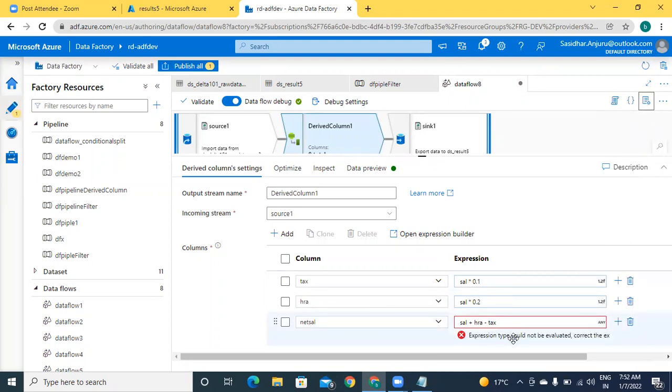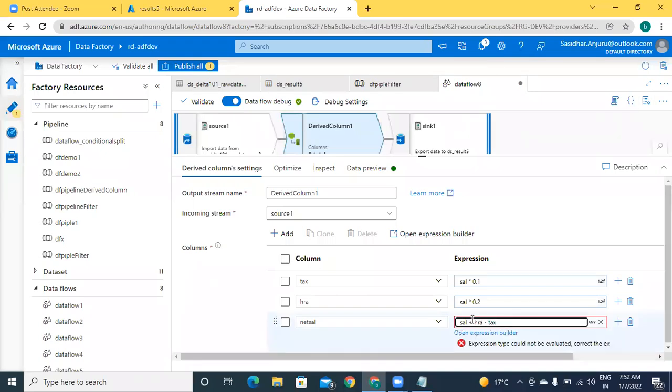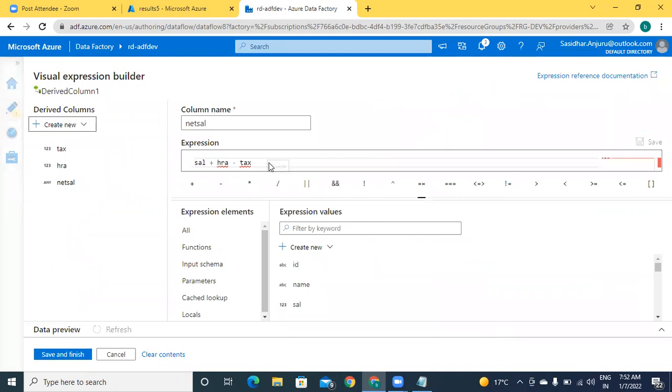Okay, expression type could not be evaluated. That means here tax and HRA, these two fields will be committed, not into the database, but into the memory after completion of the transformation execution. That means the tax and HRA are not yet ready. That's why, to fix that, just do the modification here.